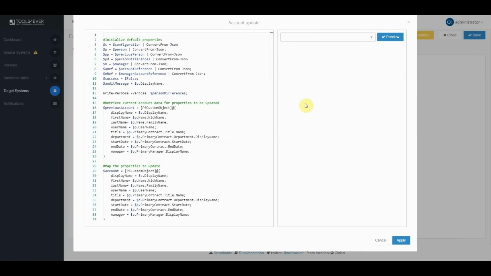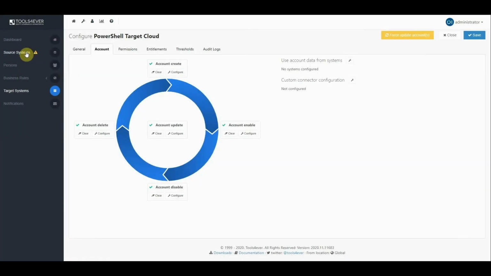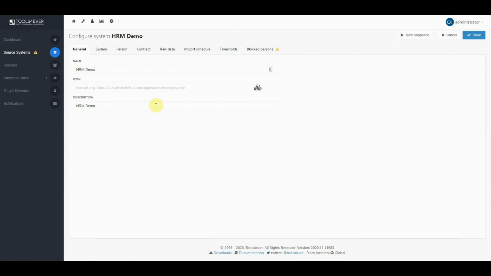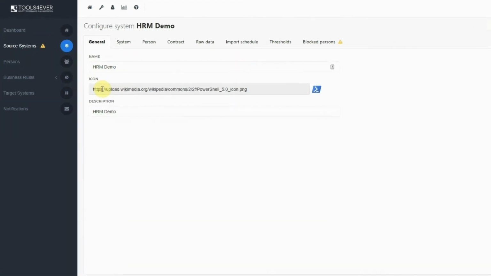Okay then, let's move on to our last item, the ability to add a logo at the source connector. When looking at the configuration of a PowerShell source connector, there is a new setting named Icon, where you can enter a custom URL to an external source. This URL needs to be prefixed containing HTTPS, otherwise you will receive a warning message.